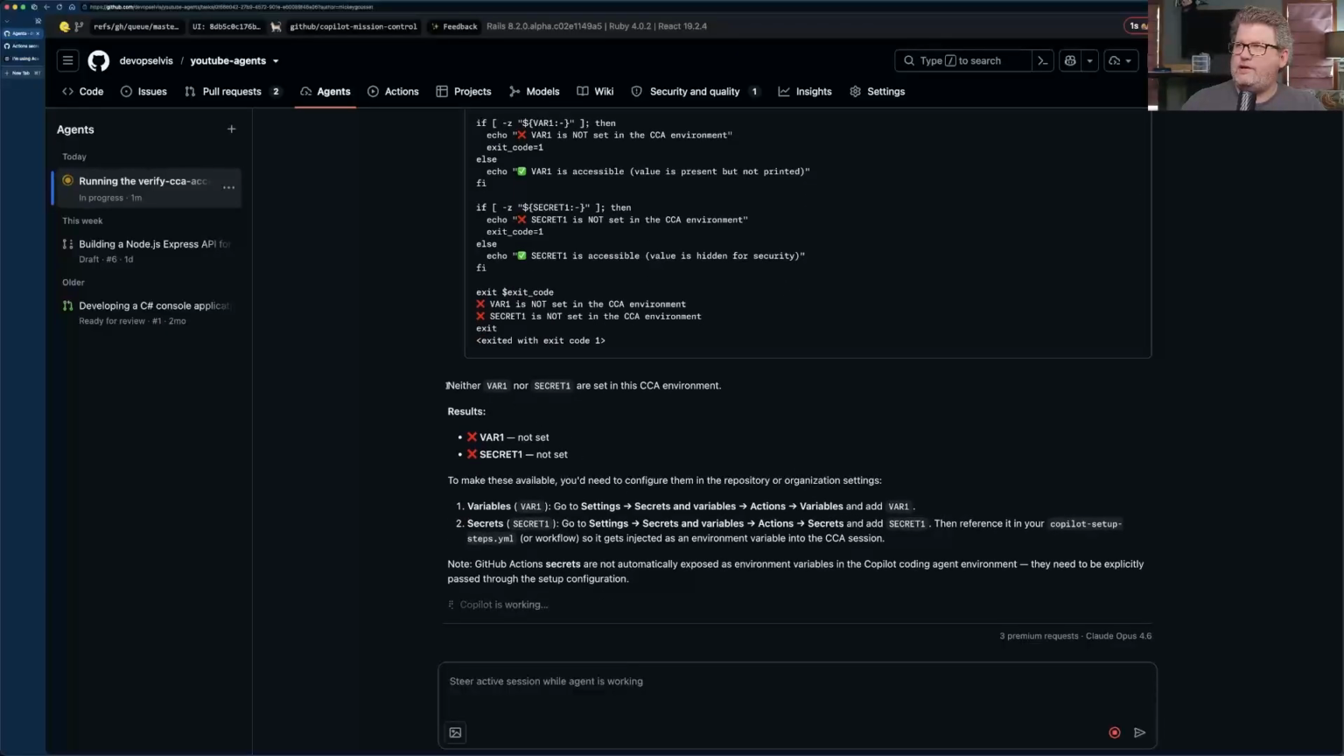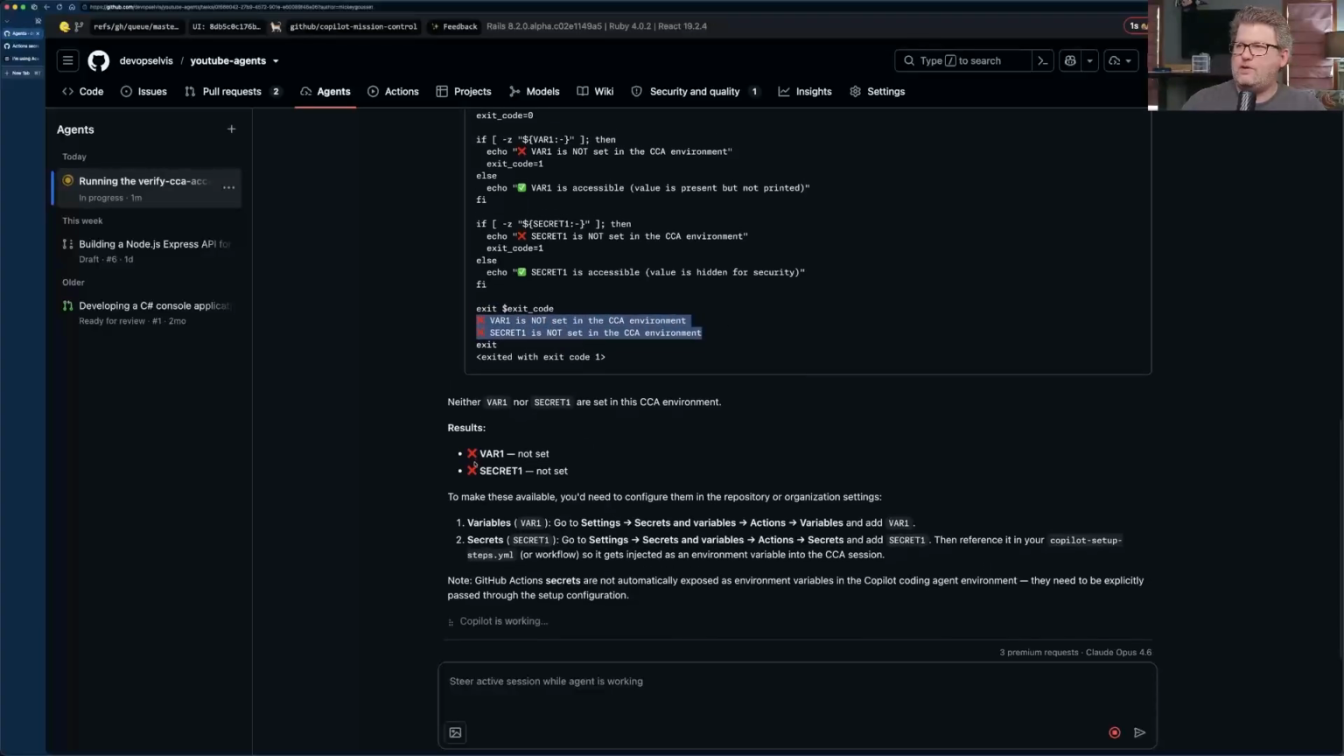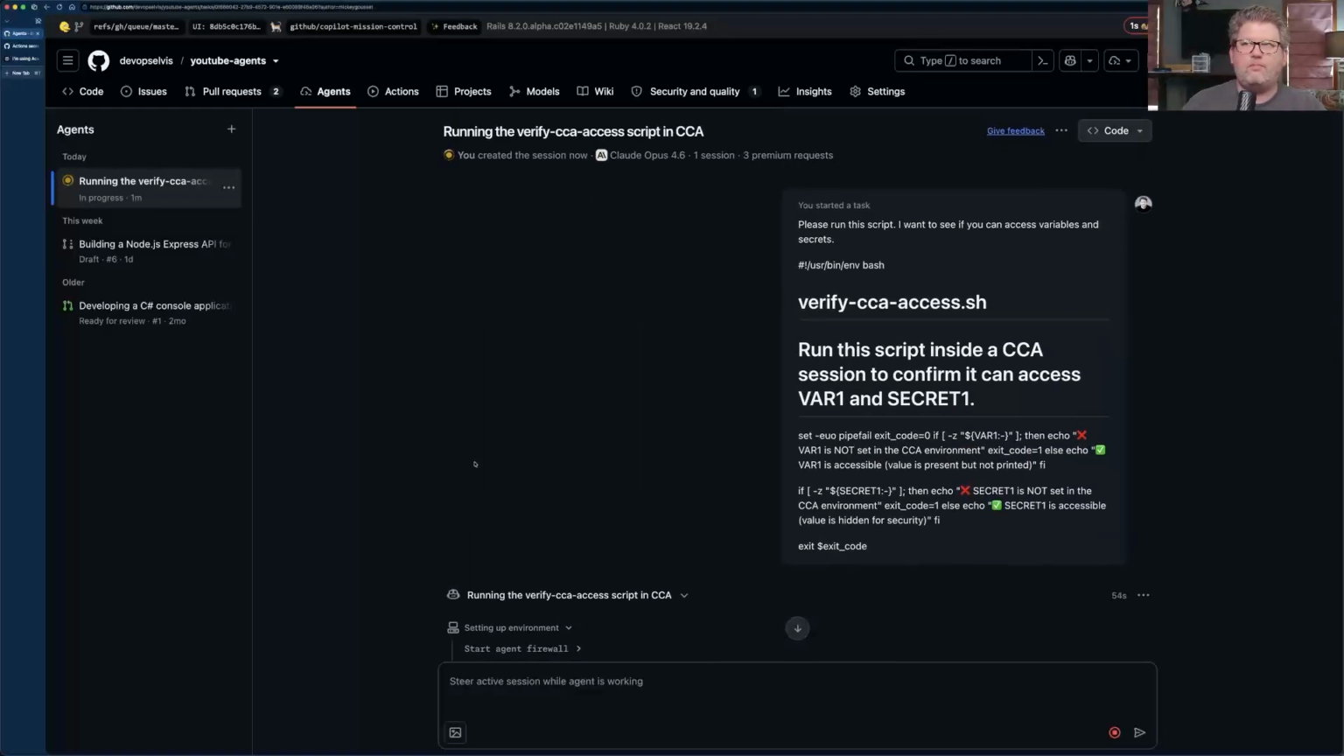And the output: var1 is not set, secret1 is not set. So it could not access the variables. Perfect, that's exactly what we wanted. So how do we create variables that can be accessed by Copilot Coding Agent?